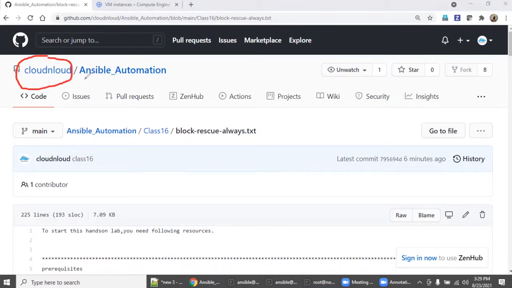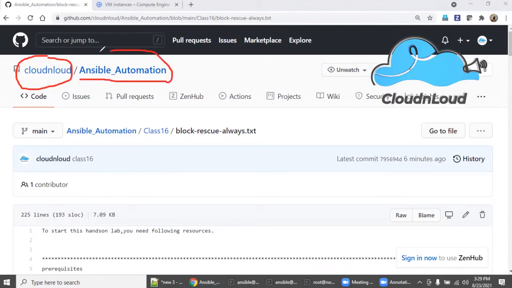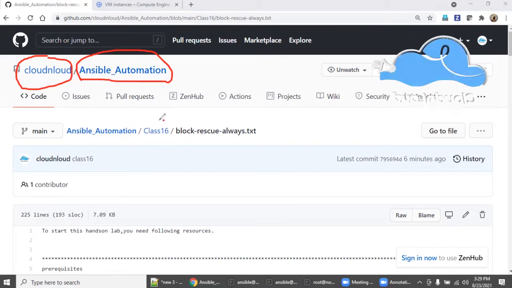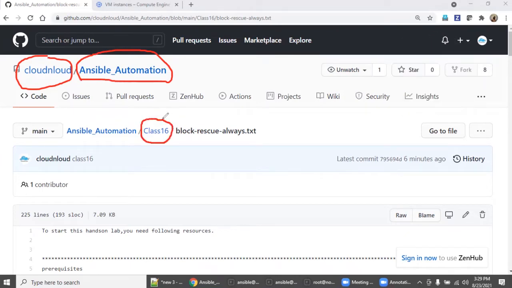For this Ansible training, you can stick with the Ansible automation repository. For today's class, stick with the class 16 folder. There is a text file called block-rescue-always.txt.